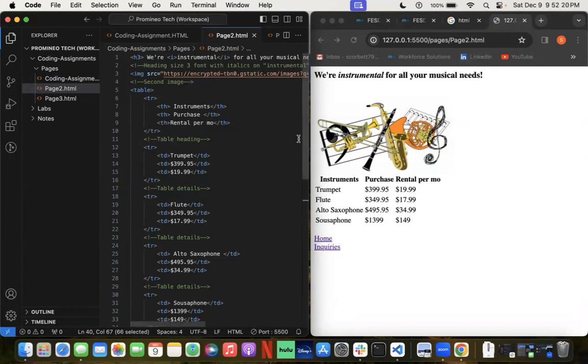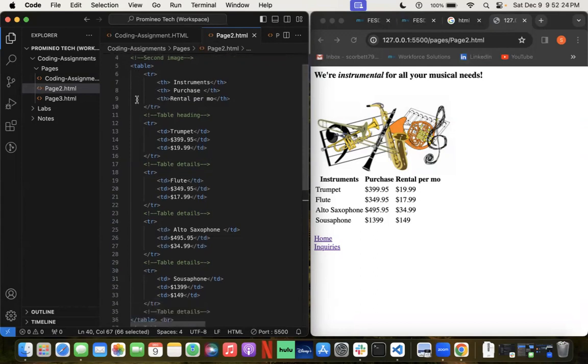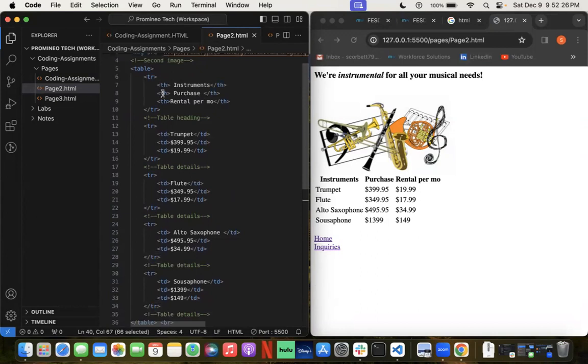a treble clef. And then we have our table, which is the table heading, which is instruments, purchase, rental per month. And below that, we have the table details, which is the listings of the different instruments that they offer, along with the price it would be to purchase, as well as the price for monthly rentals.